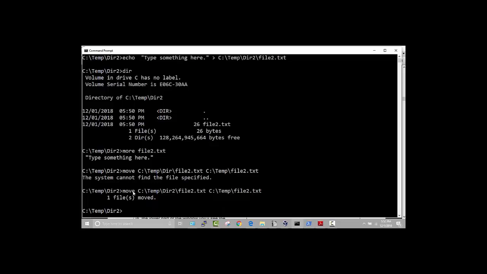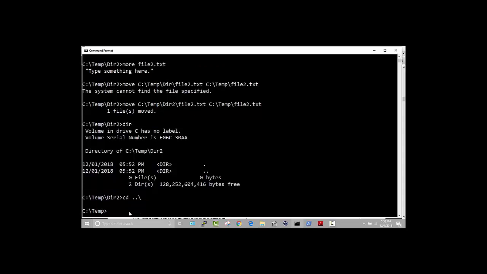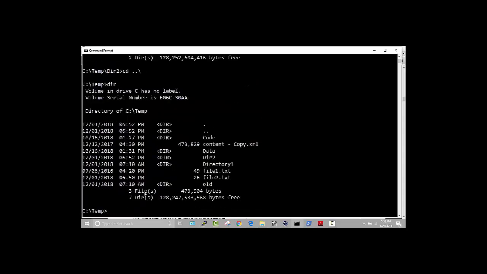If you want to check that, let's do a directory listing again, and we see that we don't have that file in here. We're in the temp dir2 directory, and that file is no longer there. But if we move up a directory with cd .., we're in the temp directory. Now we should see file2 here.